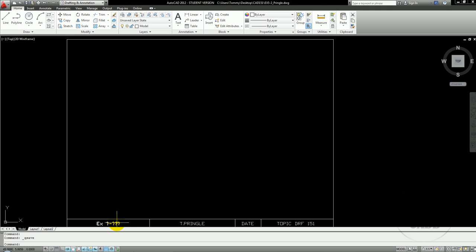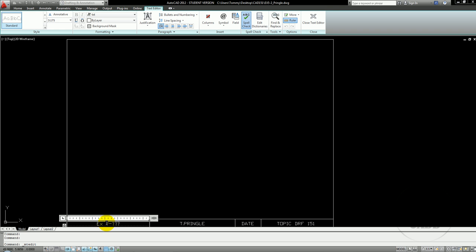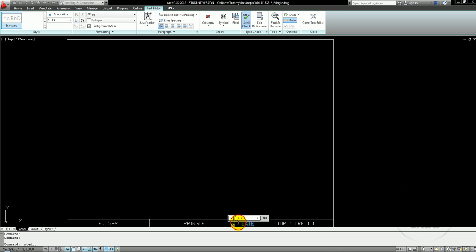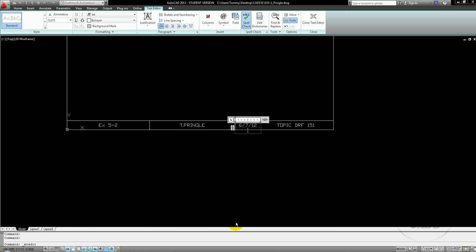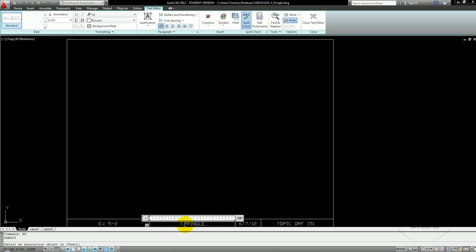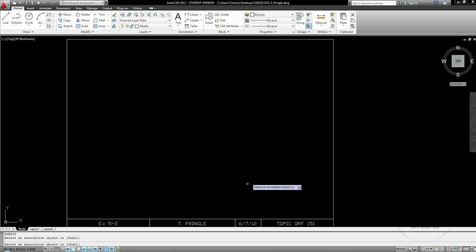Now I can come down here, change my exercise number at the bottom of the screen to 5-2, change my date, and I'm just double clicking on it to get it to change. If you're having a little bit of difficulty double clicking on it, you can also just type in ED enter and then click on the annotation that you want to modify, and it'll give you the ability to change anything about the text that you want to change at that point.